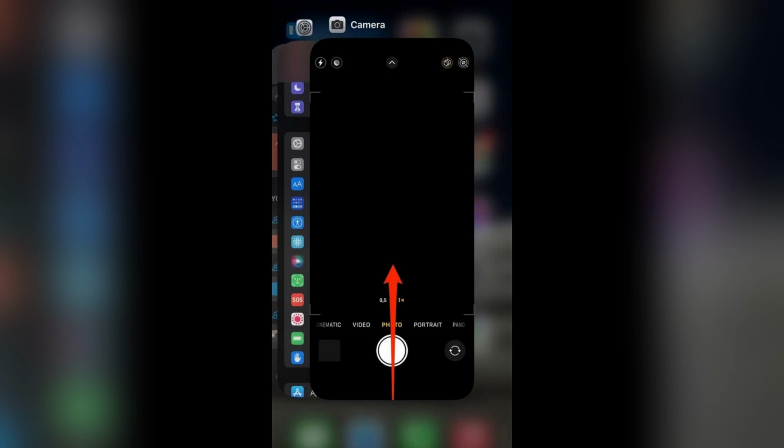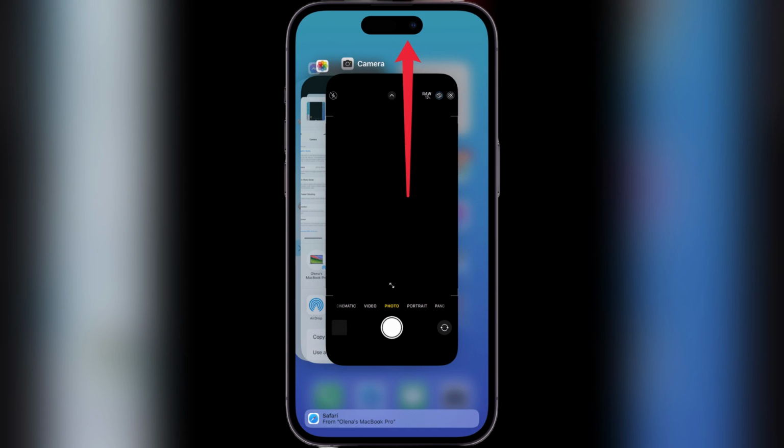Make sure your iPhone is running the latest version of iOS. Outdated software can sometimes interfere with camera functionality. Go to Settings, General, Software Update, and install any available updates.